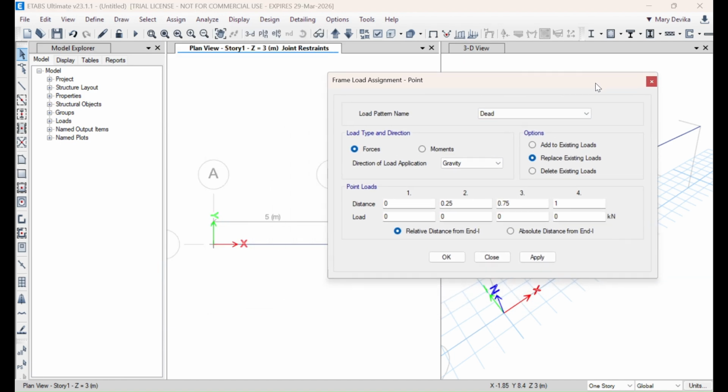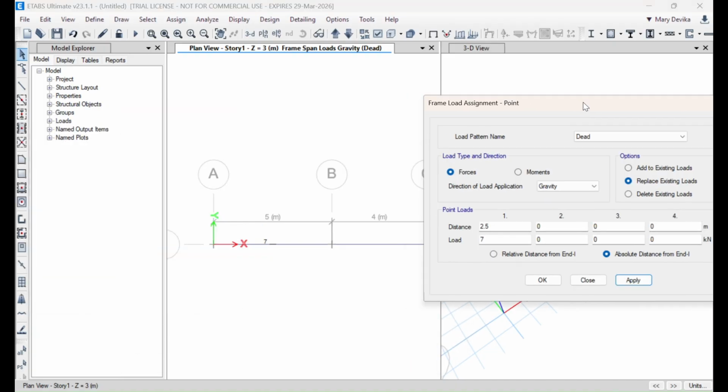After assigning the support conditions, assign the frame loads. Here you can see in our simply supported beam, AB is having a point load at a distance of 2.5 meter and the load is 7 kilonewton. So before clicking on apply, select the beam and then click on apply. Then only you can see it here.